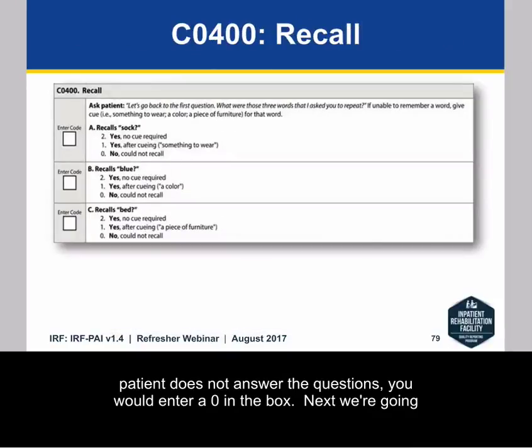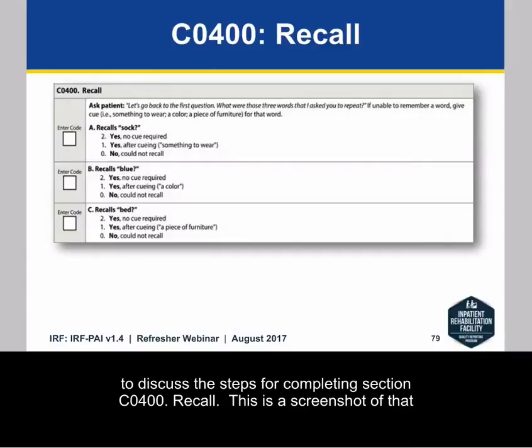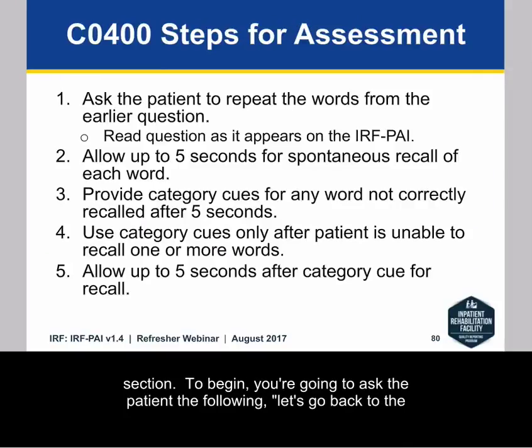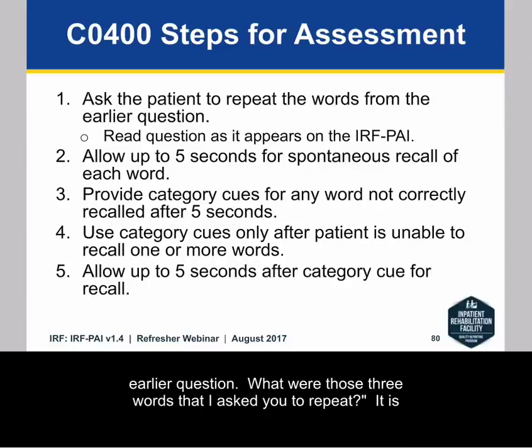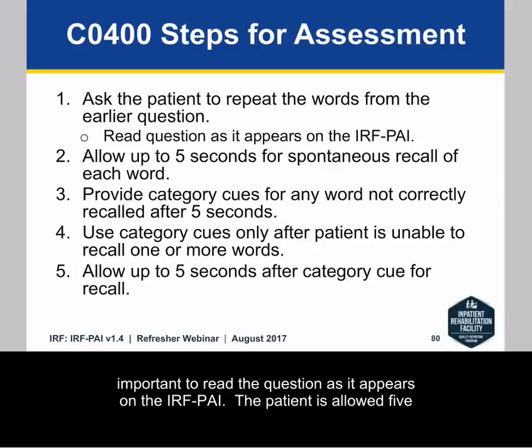Next, we're going to discuss the steps for completing section C0400 recall, and this is a screenshot of that section. To begin, you're going to ask the patient the following. "Let's go back to the earlier question. What were those 3 words that I asked you to repeat?" It is important to read the question as it appears on the IRF-PAI.